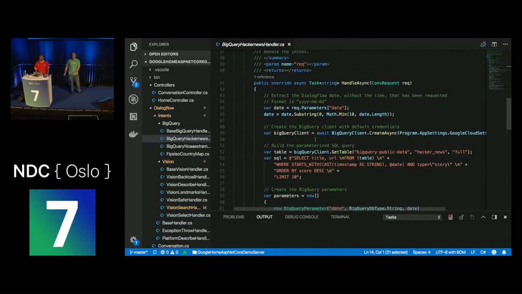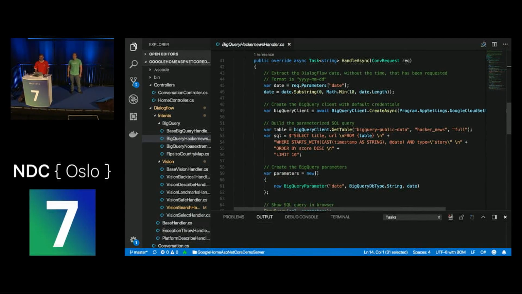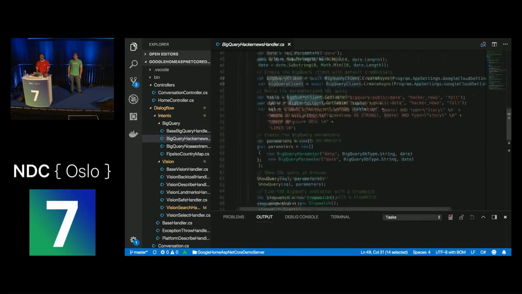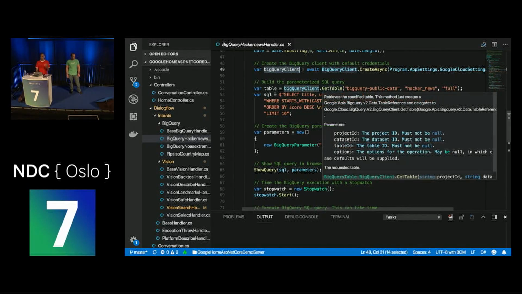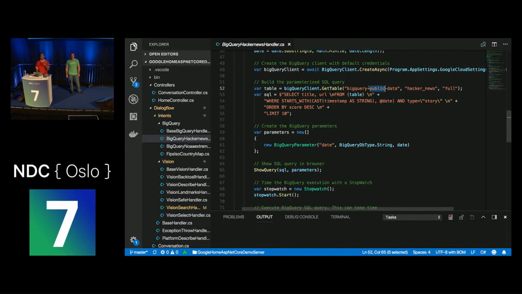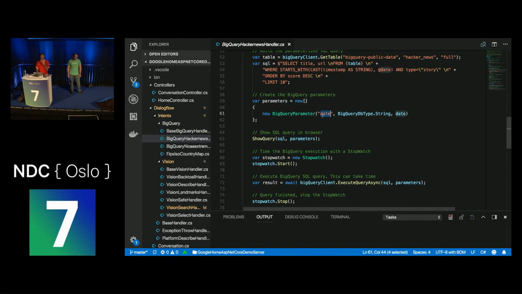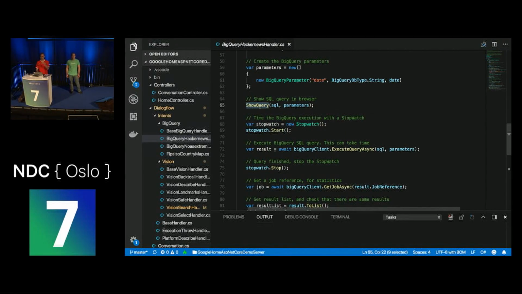Okay. So it will get in here, and then it will pick up the parameter that Dialogflow passed in, the date. And then just like with the Vision API, where we created a client, in here we are also creating a client, but this time it's a BigQuery client. And then you need to get the table. The table is the public data sets that I mentioned. So the public data set is the Hacker News data set. And then I'm just doing a regular SQL query. You pass in the parameter, which is the date. And then show query shows the query on the web page. So that's how you can see it on the web page.